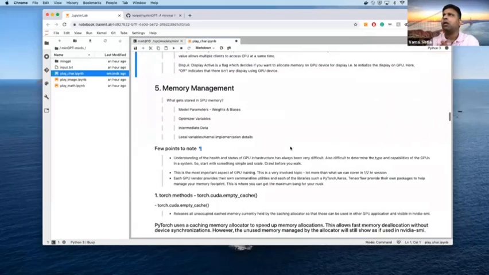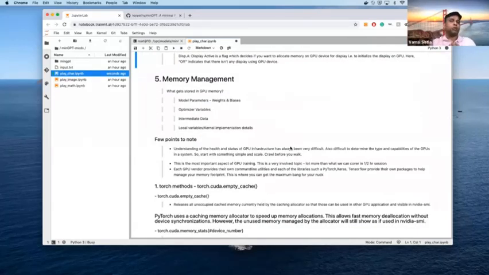So as I said, memory management is the most important part of GPU training, right? So first of all, what gets stored in the GPU memory? A lot, right? Especially when you are doing deep neural networks, pretty much all the model parameters are stored in your GPU memory, and that includes the weights and biases of each of the layers in the deep neural network, and any of the optimizer variables. Let's say you're using some kind of Adam optimizer or whatever.